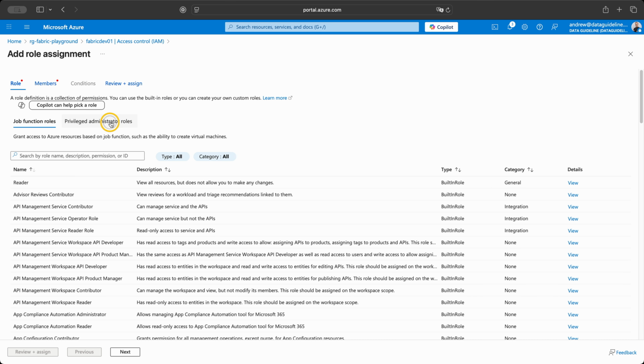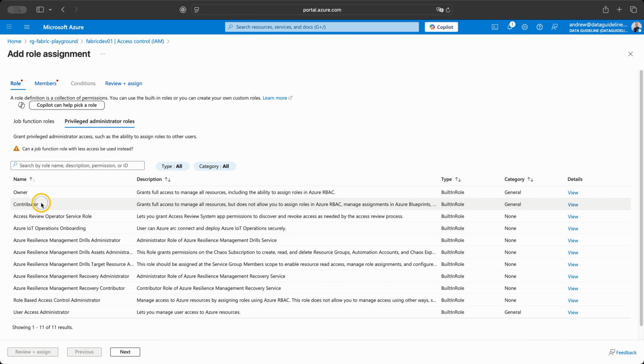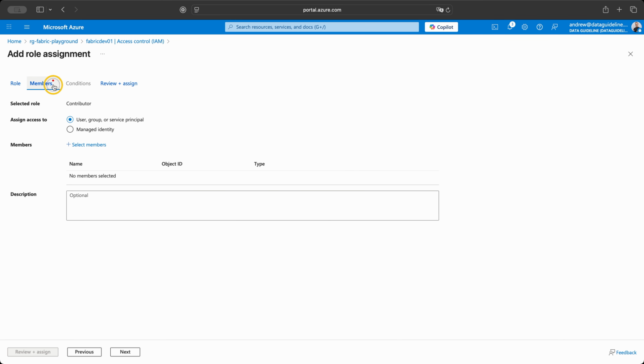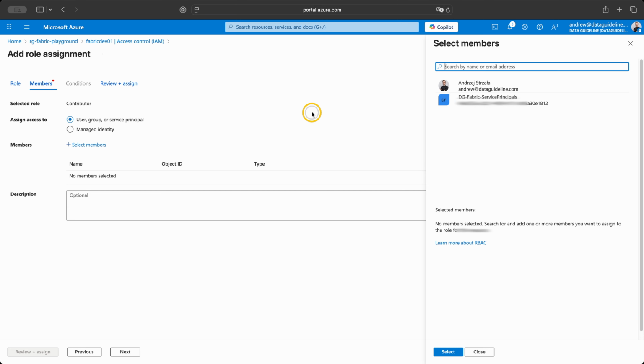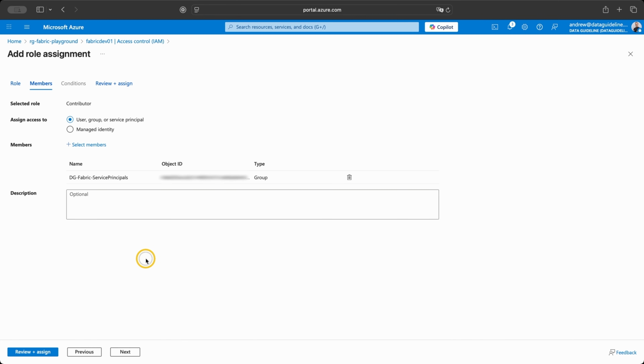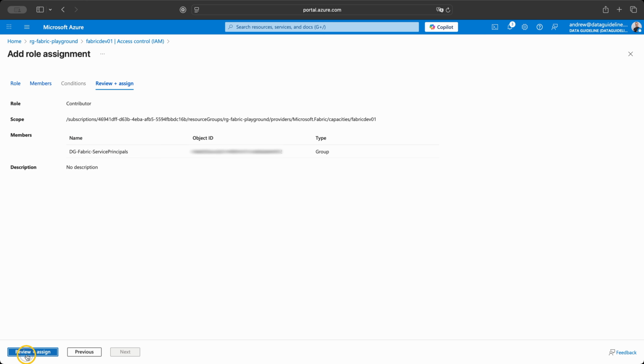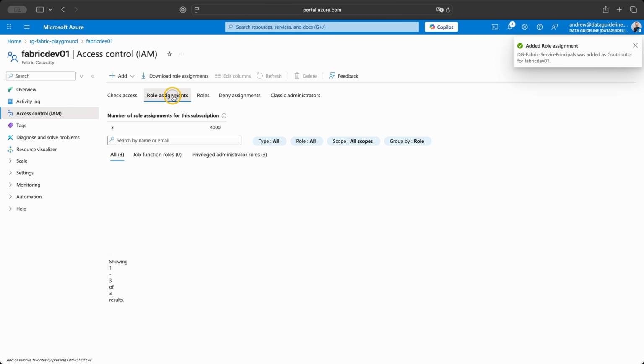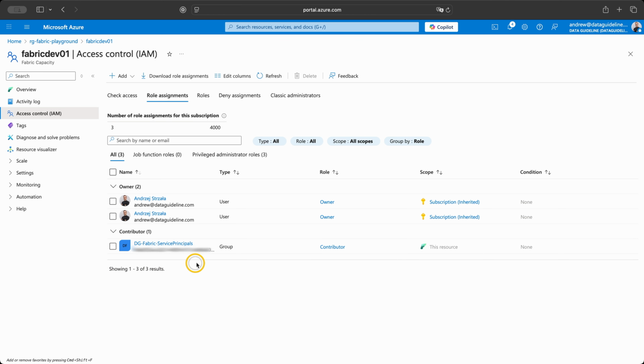We need to go to privileged administrator roles, find contributor permission, then select members. And from here, we need to find our security group in which the Azure Automation account is already added. Then we find on the list our security group. In my case, it's DG Fabric Service Principal, and I click review and assign. Next, I can check if my security group is added as a contributor role to the Fabric capacity.